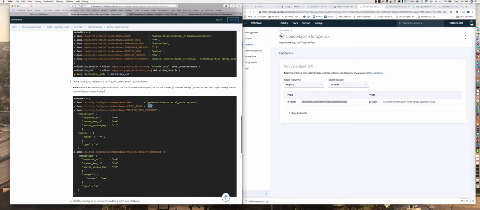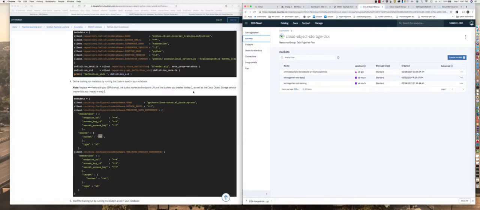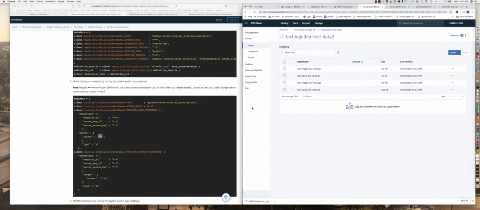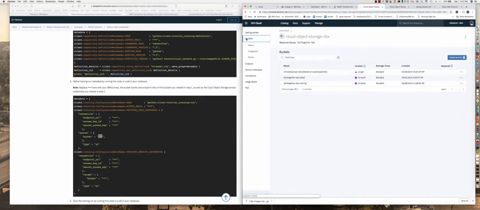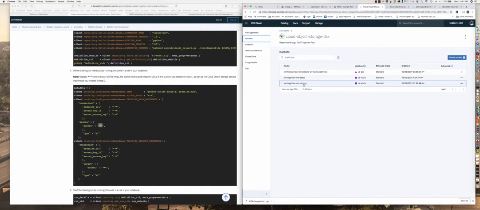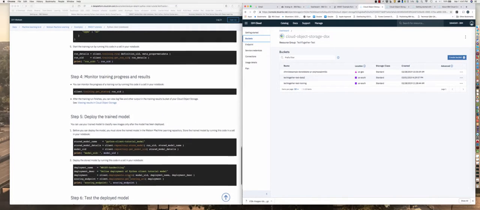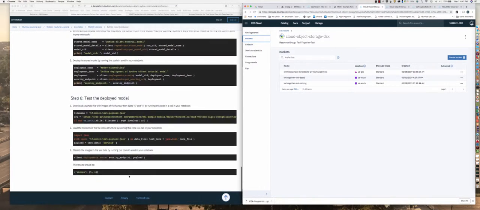Now the bucket name we need to put in as well. So we created 2 buckets, right? So if we go back to buckets, this first one is the bucket name, which is the data one. In my case, it's data 2. And then the other bucket name for the training results, I call it test training. And so you would plug the bucket name there as well. Okay? So you go through adding these items all the way down until you get to the bottom.